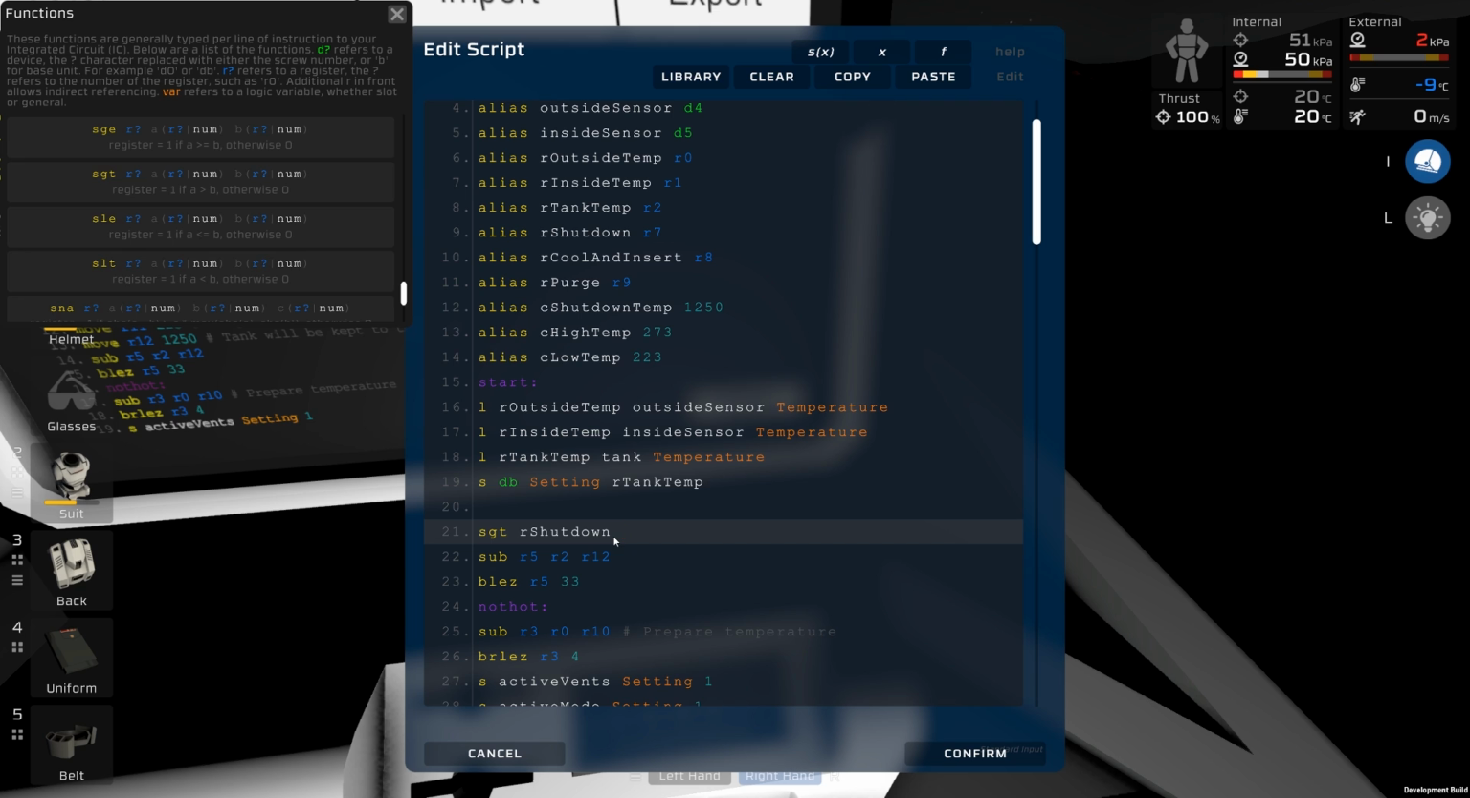And then everything after that is if A is greater than B. So my first thing I'm going to type is greater than the second thing I'm going to type. So we want the R tank temp is greater than our C shutdown temp. Okay? And that will store in R shutdown.